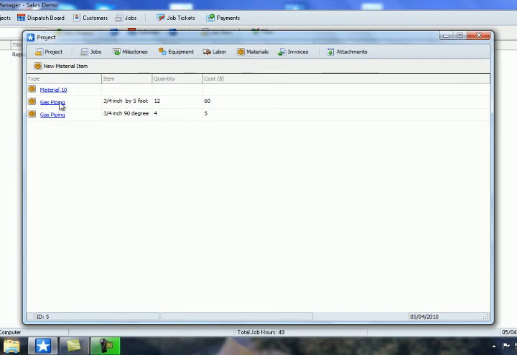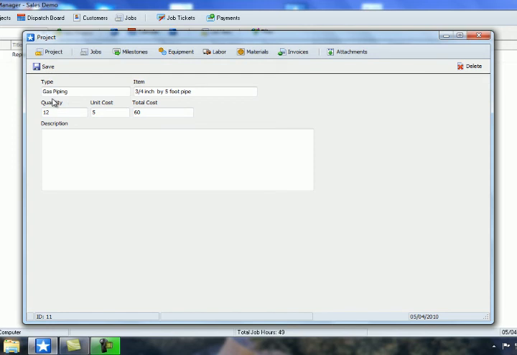Materials are basically the same format: you can enter the type of material item you're using, and this links very closely with job tickets, which will be discussed in a separate section of this demo. But basically you take the information off the job tickets and enter it directly into here, and it will do the rest of the calculations for you.